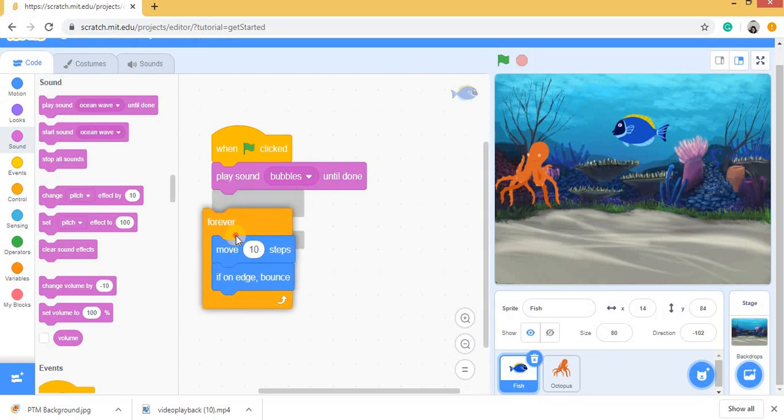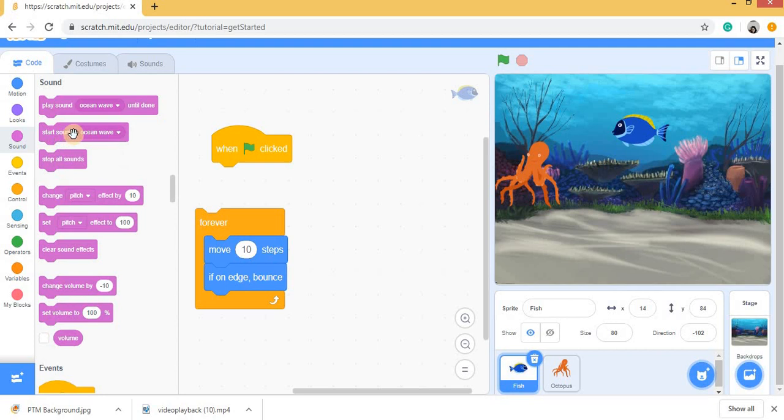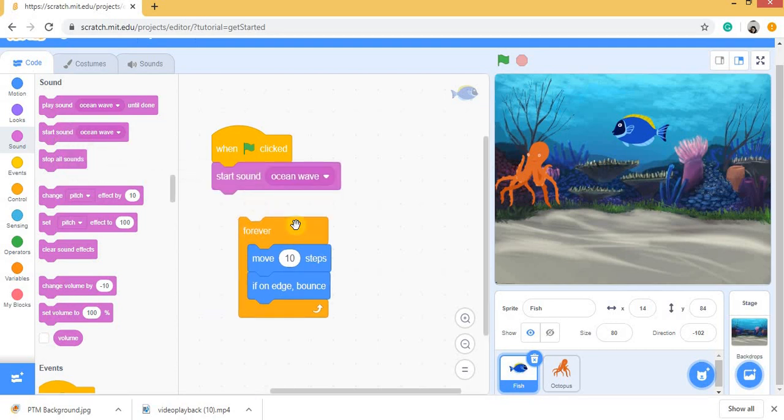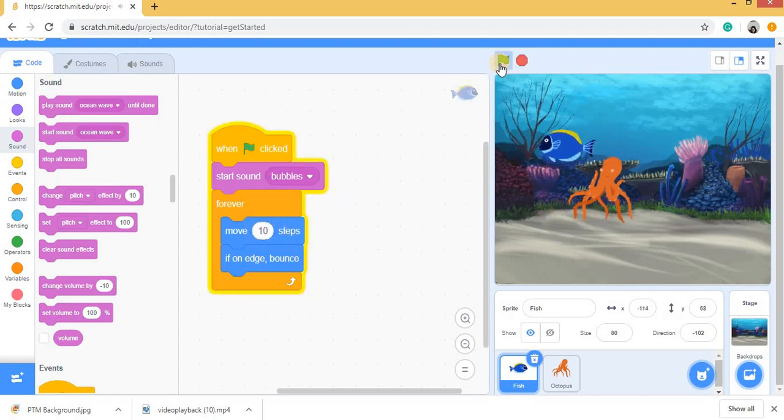So what I'm going to do is, instead of play sound until done, I'm going to choose start sound, and I'm going to change this to bubbles. So let me click on play. So if you see, the fish is moving and the bubble sound is there in the background.